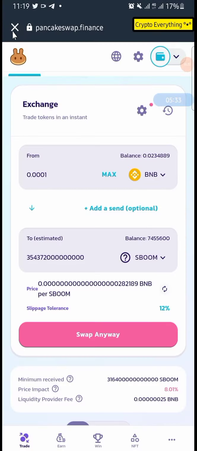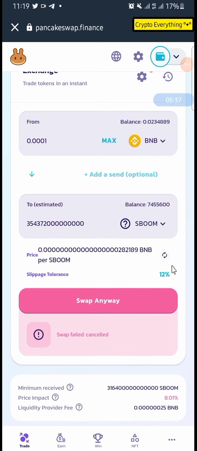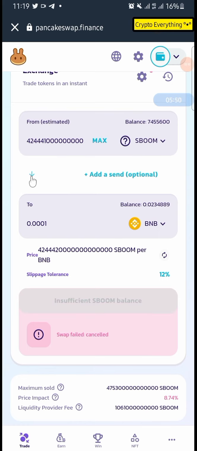This might be complicated because you have to set slippage tolerance and all that stuff, but basically this is the way they do it. Then if you want to swap your tokens, say you've bought this SBOOM and then you want to trade it back for BNB, all you have to do is click on this arrow here.